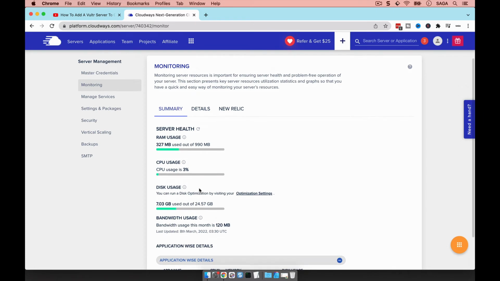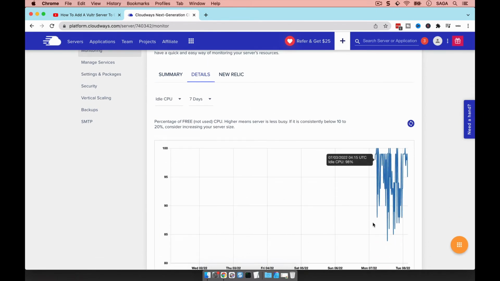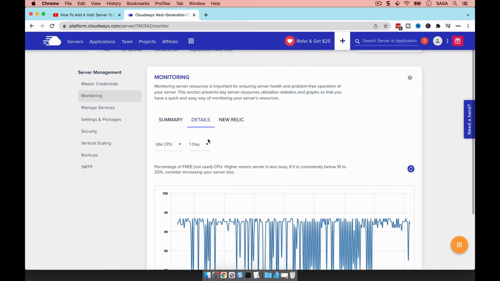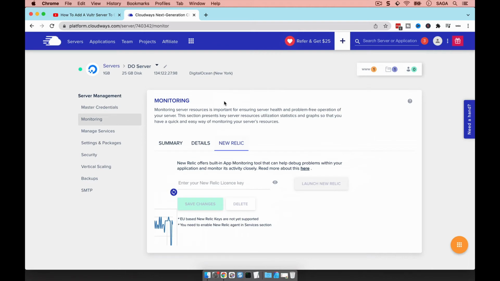Compared to this, over here we have the summary, but over here you're going to see it throughout time as time is passing by, and you have different timelines that you can select here to see that information a little bit better. You also have New Relic.